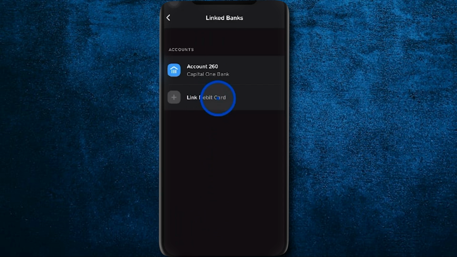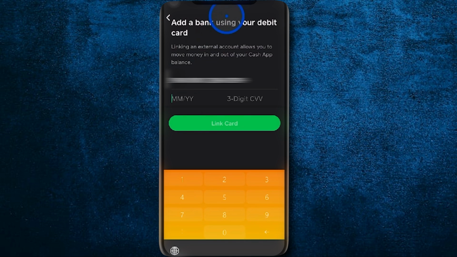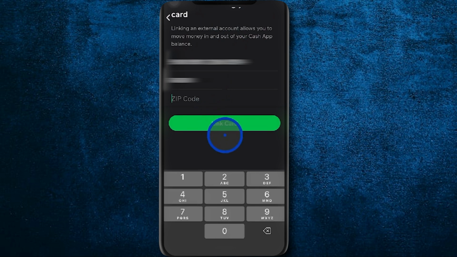Tap on it. At this point, Cash App will ask you to enter your debit card details. Start by typing in your card number. Then, enter the expiration date, the CVV, that's the 3-digit security code on the back of your card, and your zip code. Once you've filled in all the details, tap on Link Card.